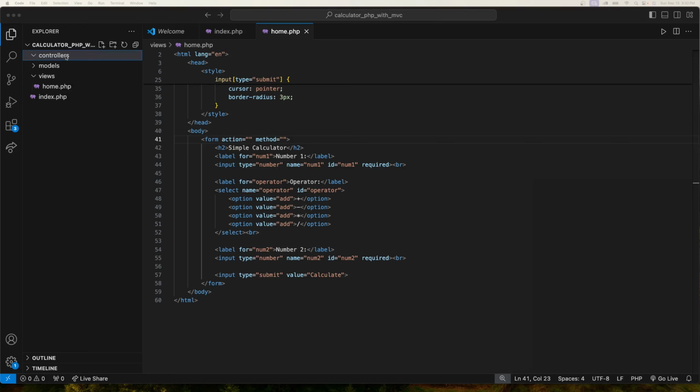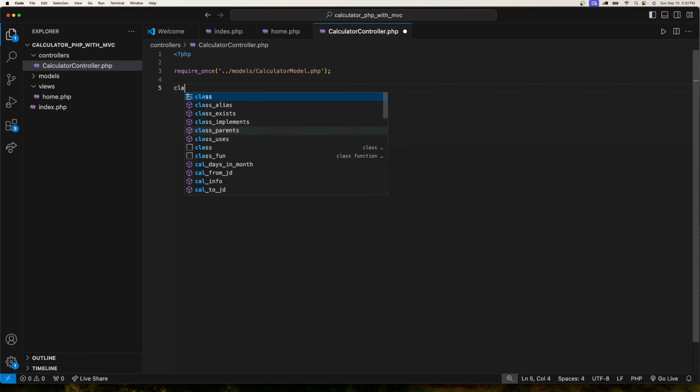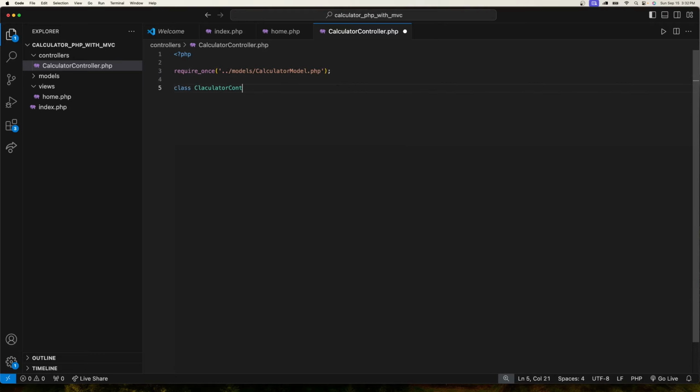For the controllers, let's make a file inside controllers and call it calculatorcontroller.php. We're going to require once. We're also going to have to make a model, which does the logic. For now, I'll just call it calculatormodel.php here. And we'll have a class of calculator controller.